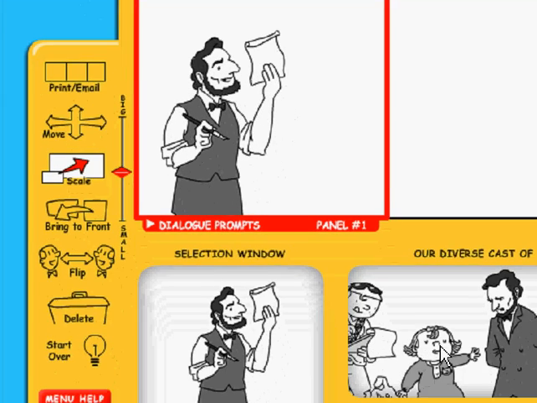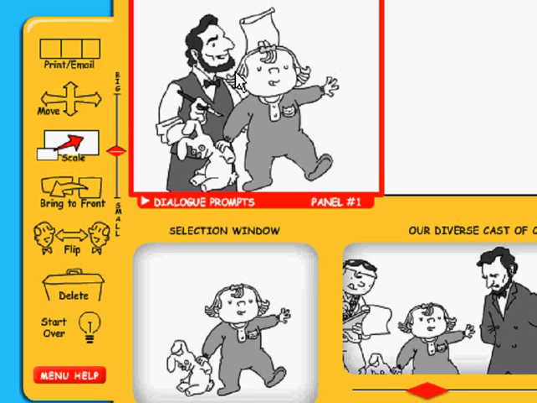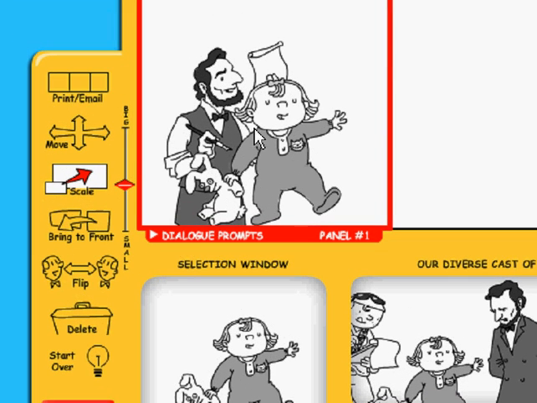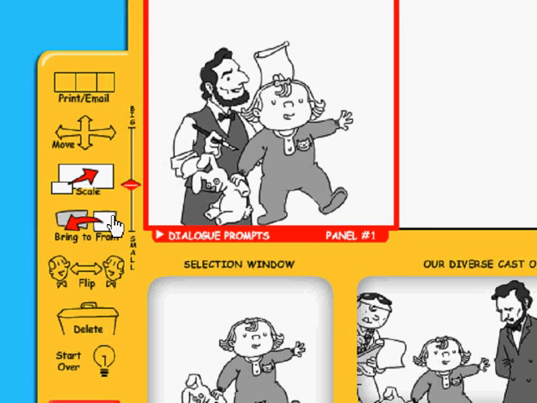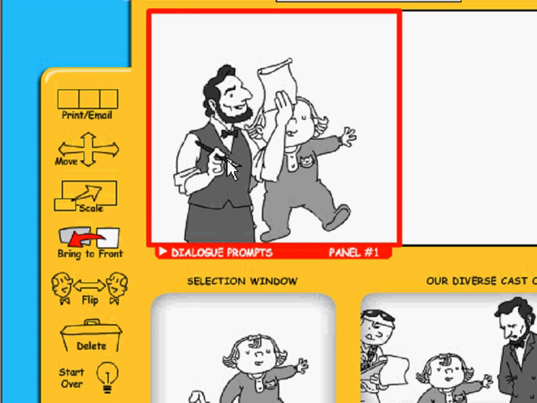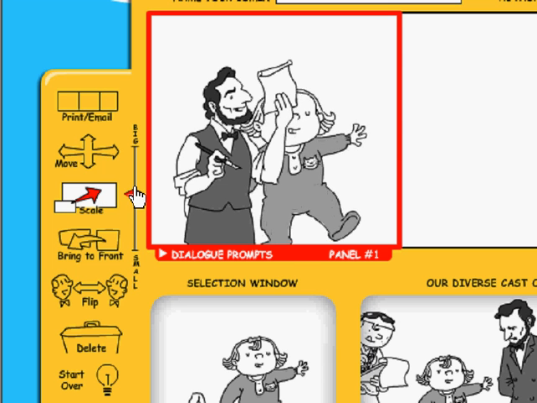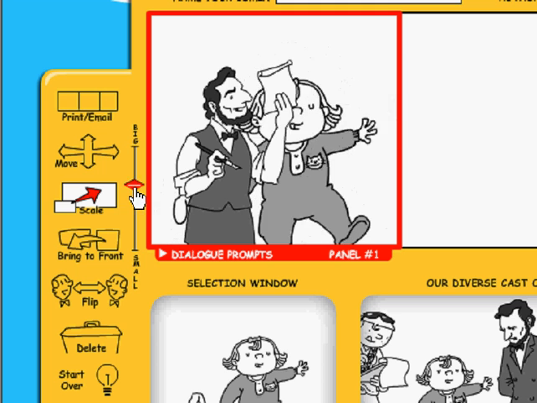Okay, I'm going to add another character. I'm going to add the baby. Now let's say I want to move this baby behind Abe Lincoln. What I have to do is click Bring to Front, and I have to click on Abe Lincoln. And now Abe Lincoln is in the front. And if I want to resize the baby, I click on Scale, and then I click on the baby, and I can make the baby big or small.